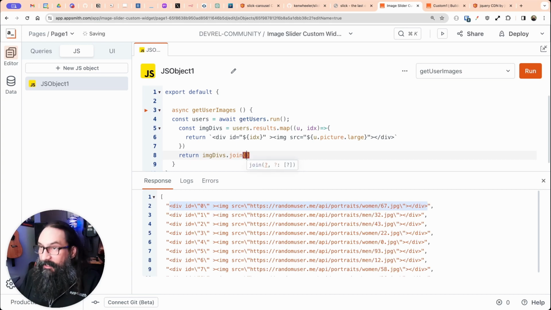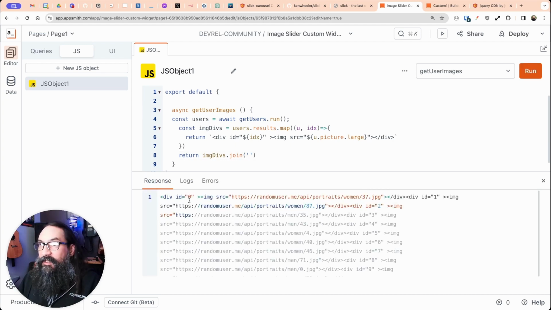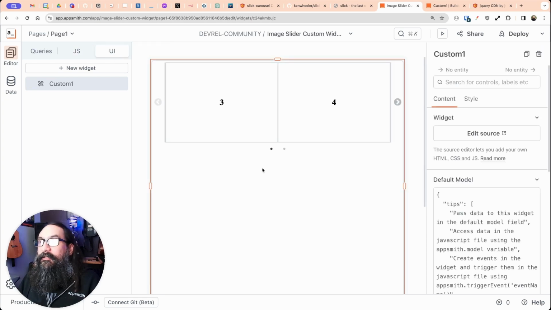If you don't specify what to join it with, it's going to be commas. So right now it's an array, and each one is separated by a comma, each separate string. If I just do join, it is all one string, but it's got commas in it, and we don't want that. So we want to join it with an empty string to get rid of those commas. And now I can look at this inside of an iframe before we send it into the custom widget. So let's check that out.